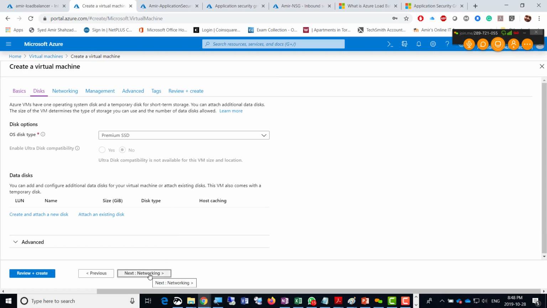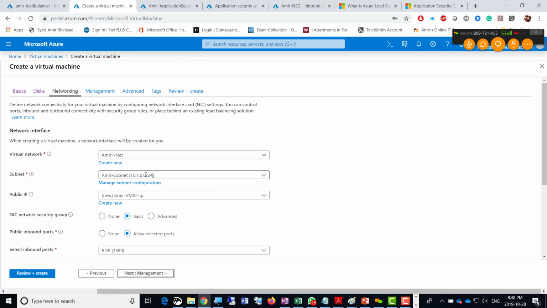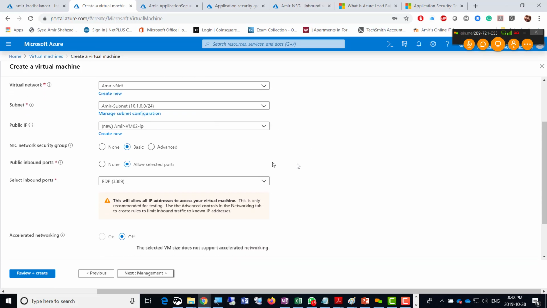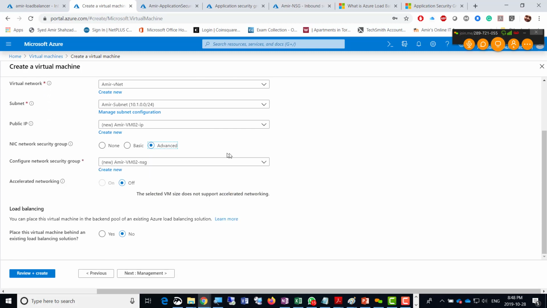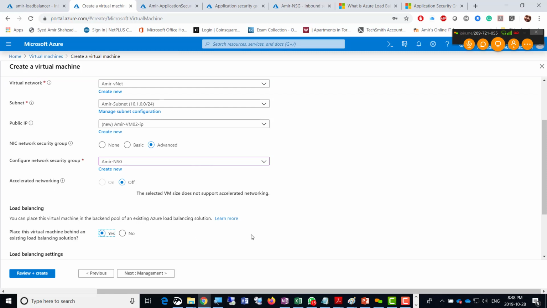I'm going to go to networking now. There, the VNet that I created is showing, the subnet that I created is showing, and if you go to advanced, there is configure network security. I have created that NSG already, so I'm just going to attach this NSG here, which has allowed the HTTP traffic as well as 3389 RDP traffic. I don't need accelerated networking, so it's off, but I do need this machine to be in the backend pool of the load balancer.